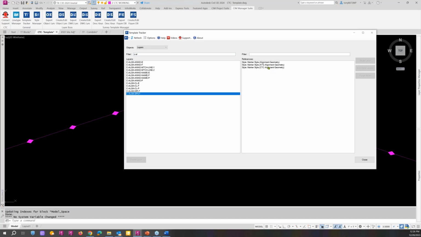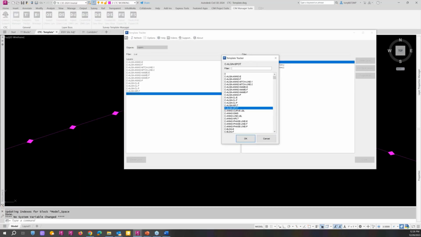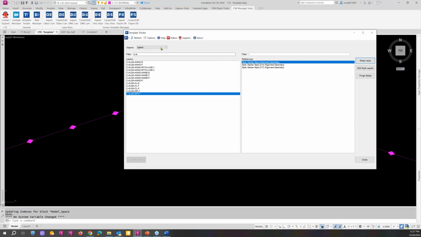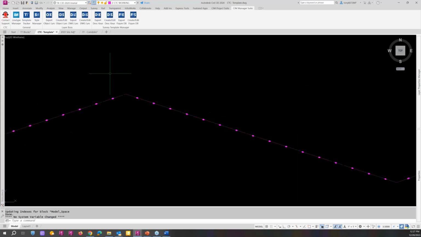We have some marker styles, and we can edit these style layers if we want to. We can change just how that works inside of there, or we can change the whole layer itself. Anything that would be in there, we can change to that. So let's change that out.